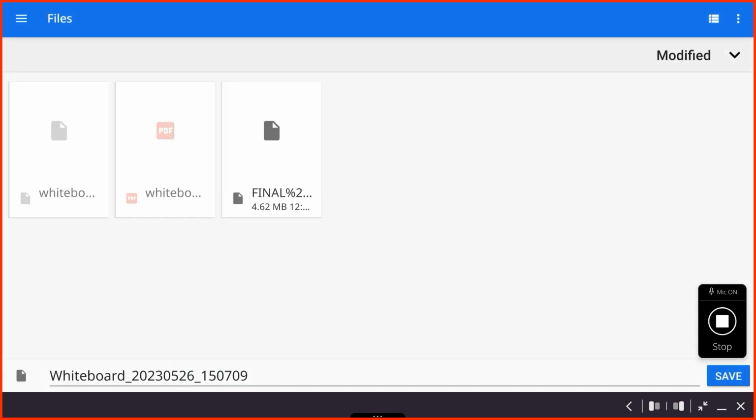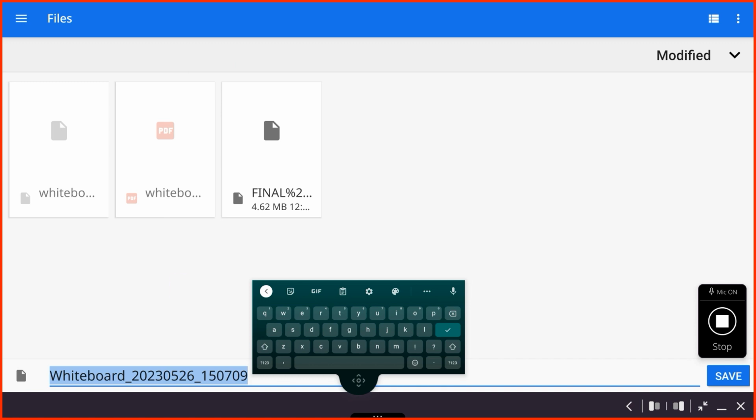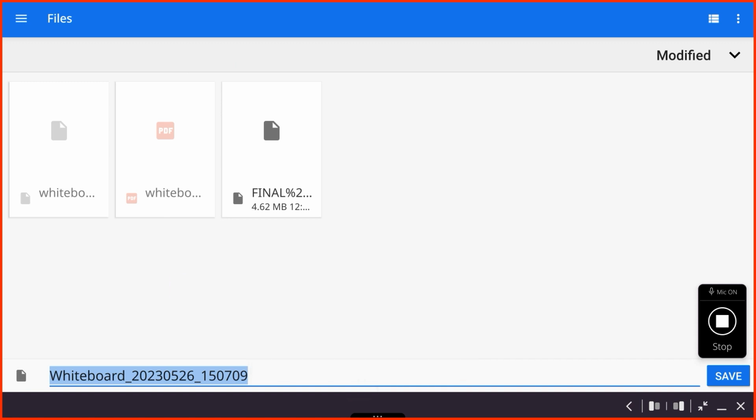Now, it is going to save this file as a PWB file, which is a Promethean whiteboard file. This can only be opened on the panel, which is why you're going to save the files that you want to open back up as a whiteboard to edit and make changes or whatever you need to do. Okay, so I can click right here and give it a name if I want to. And if I just click Save here, then it is going to save it directly to the panel.